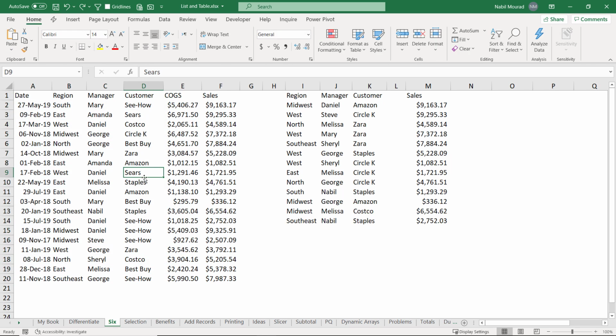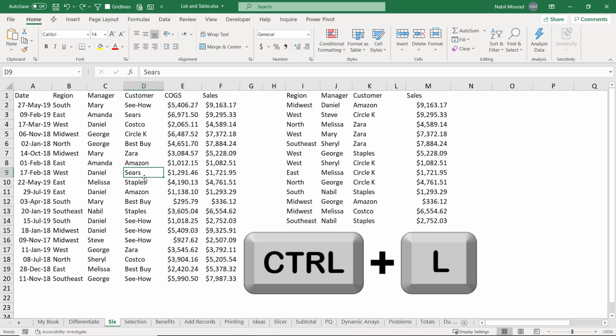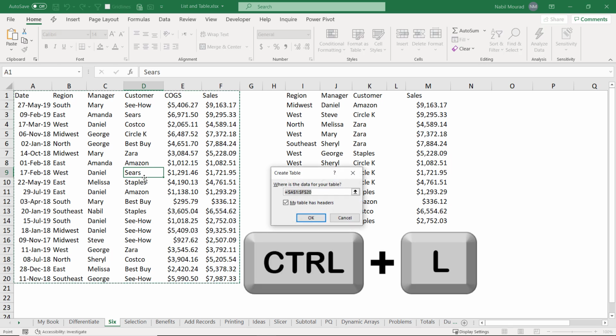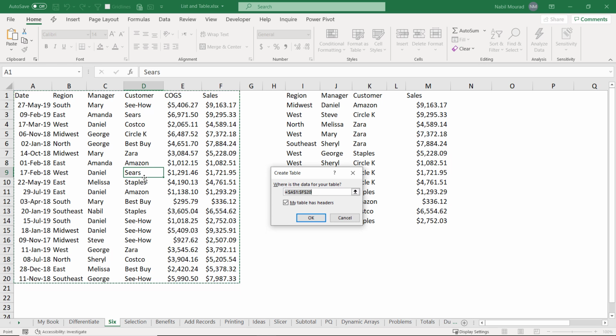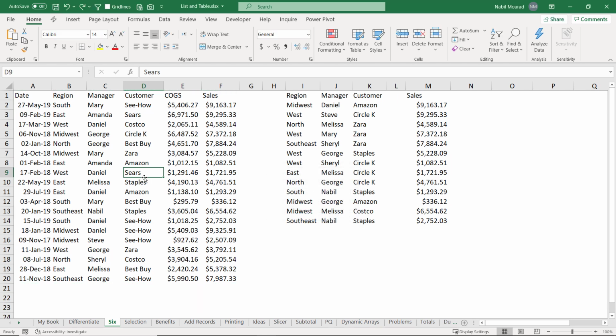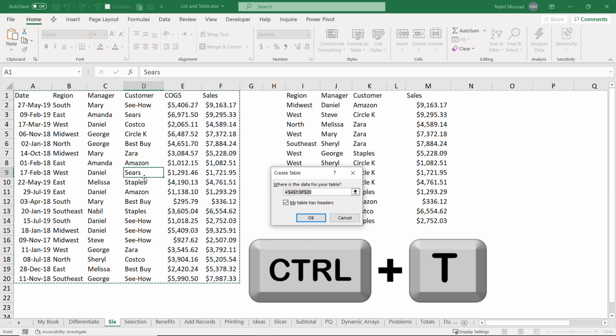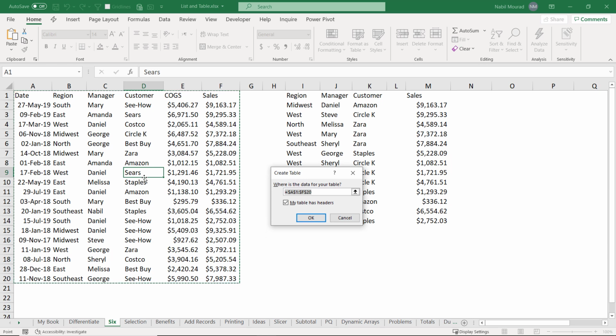I can also convert my list into a table by using one of two shortcuts. These are methods 3 and 4. I can use the old shortcut Control L. L stands for list. If I hit Control L, I get the same Create Table dialog box, and Excel is able to identify my list. I'm going to hit Escape. Instead, I can use the shortcut Control T. The same exact thing happens. Control T, T stands for table. These are two popular shortcuts in Excel.